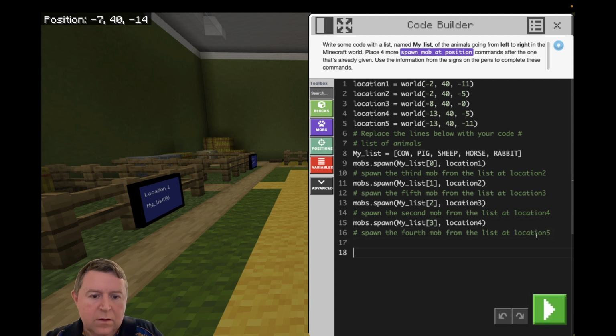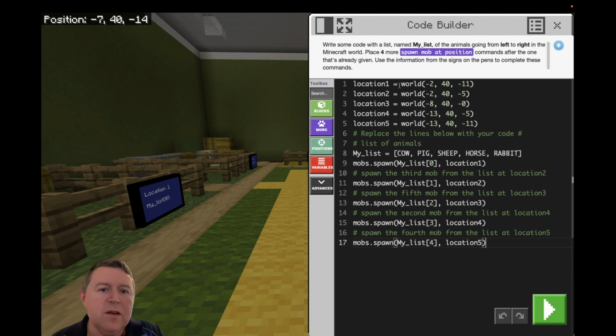again. Let's copy this one. Great thing about computer science, copy and paste. And we can do 4 here and location 5, okay? So the locations are already set up here, so we don't need to worry about the locations. But now we're going to take 0, which is the cow, 1, which is the pig, 2, which is the sheep, 3, which is the horse, and 4, which is the rabbit, okay? And place them at these locations. So have a quick look over that. You can pause the video here to check you've got it right, and let's see, does it work?